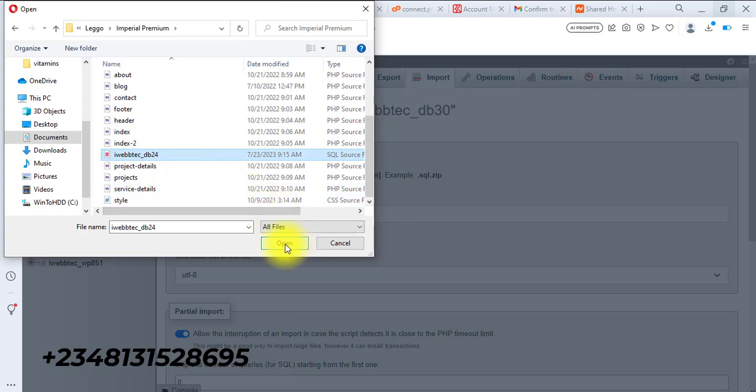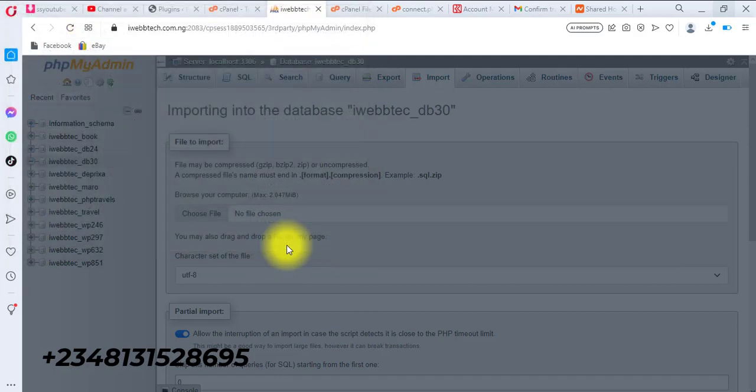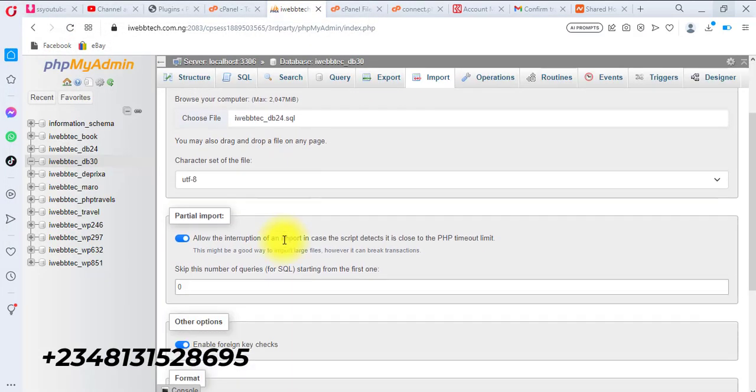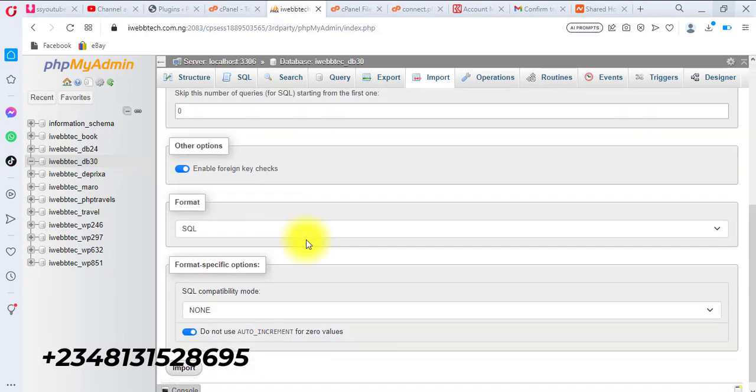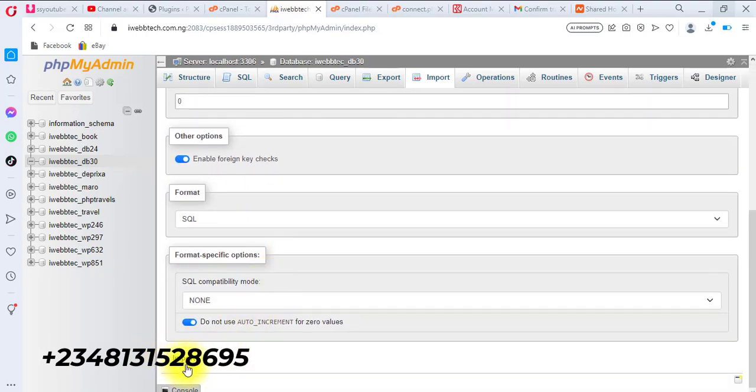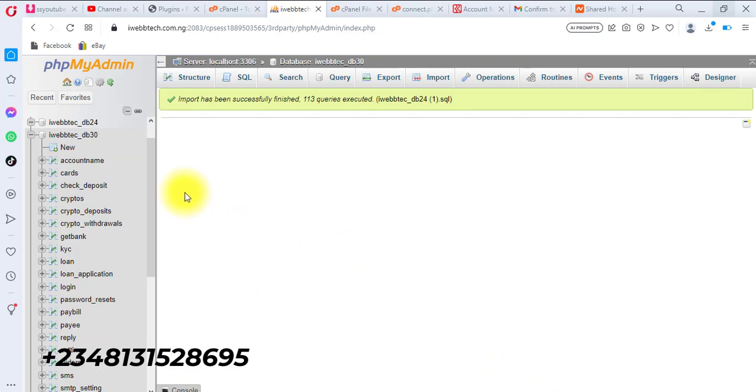So if you buy the script, you are to extract the file even on your local computer. When you extract the file, you will be able to see this SQL file over here. So I'm just gonna click on it and then select open. Okay, you can see the file has been dropped over here, and just scroll down and click on import. Okay guys, so the database file has been imported successfully. You can see that over there.